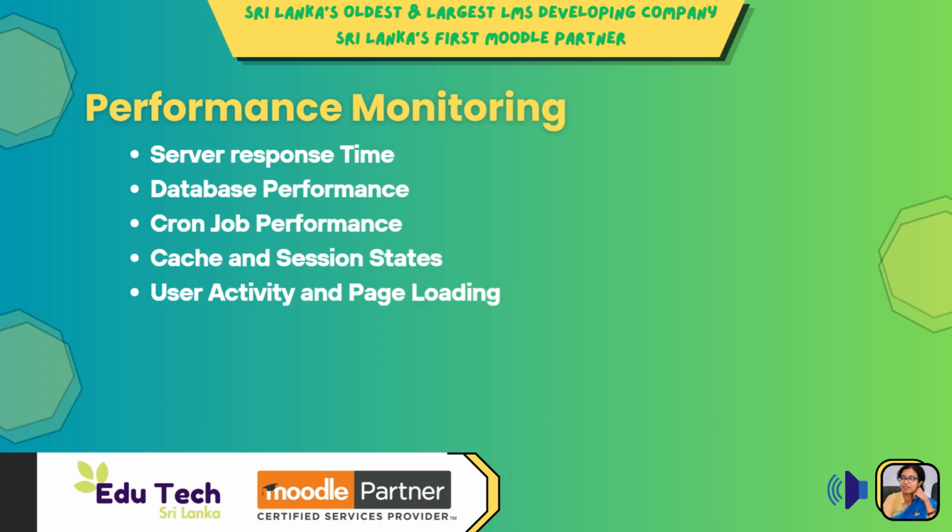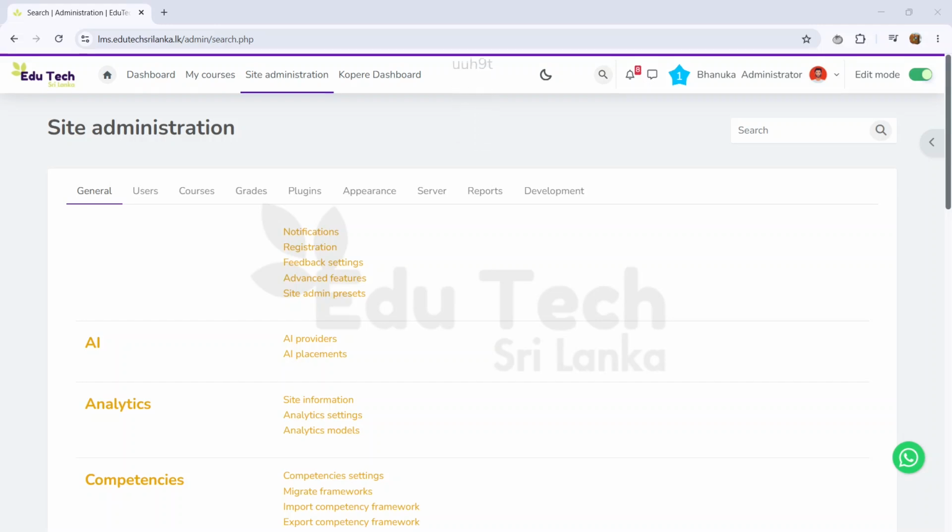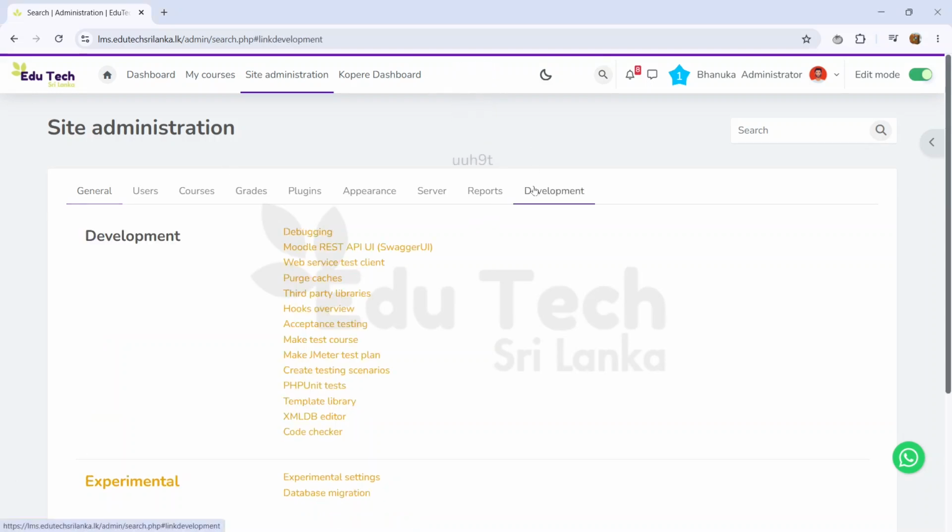Bhanuka will now demonstrate how to monitor performance. Yes, performance monitoring is a must do for a Moodle learning management system. You see, a Moodle learning management system should be tested for speed, stability, and scalability under a variety of load conditions. Now, how can we do that? Yes, we can go to site administration, development, and there is a section called make JMeter test plan.